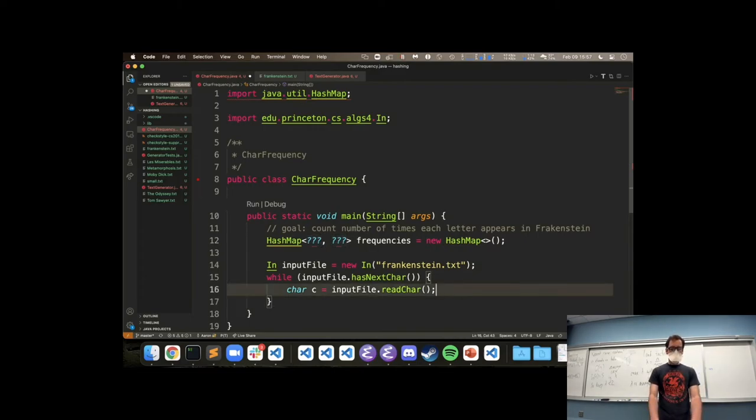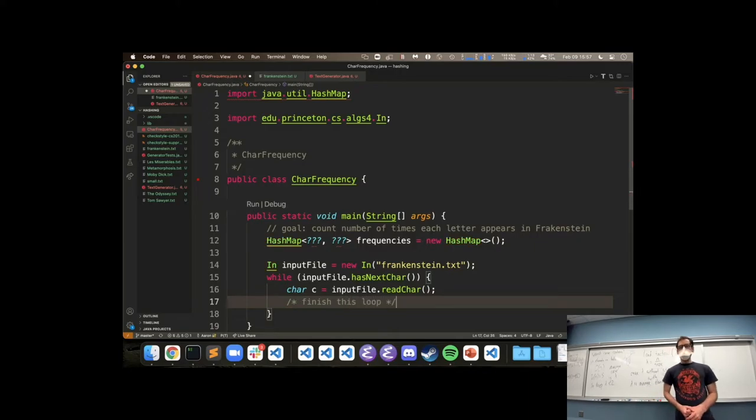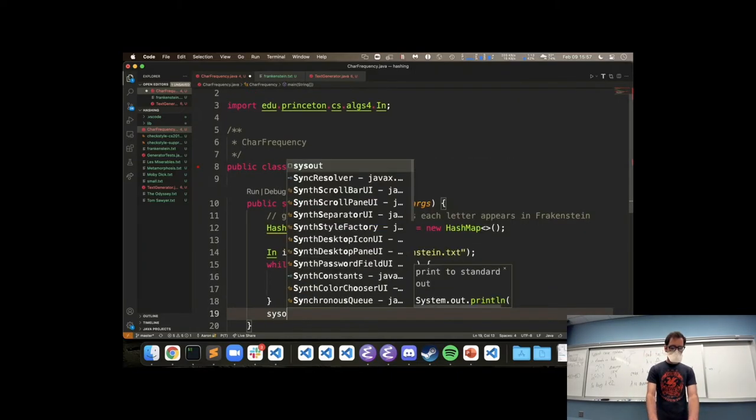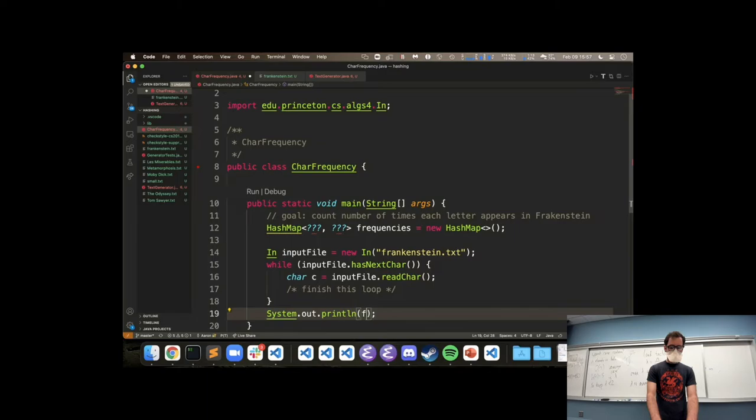And then secondly, fill in the code inside this loop to, as we go through each character, keep track of the running count of how many times you've seen each character so far. And then at the end, we just print out our map of frequencies to see what's in there.